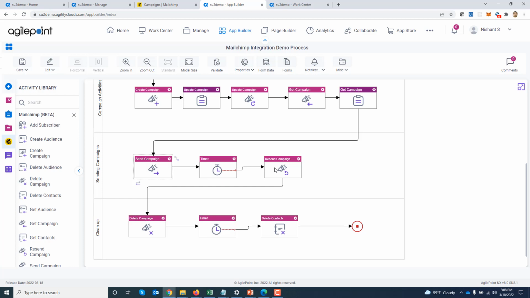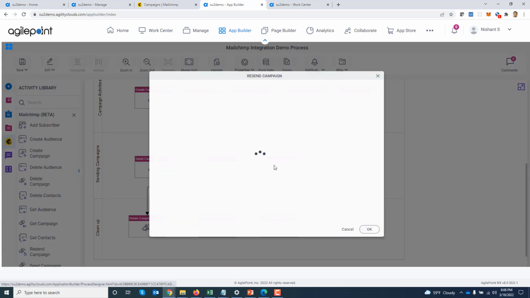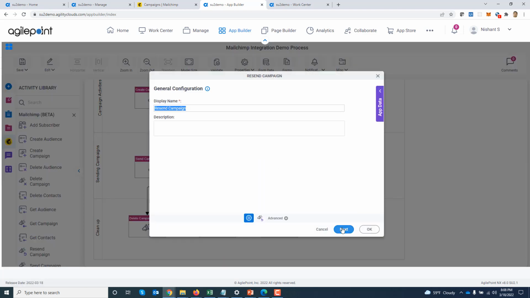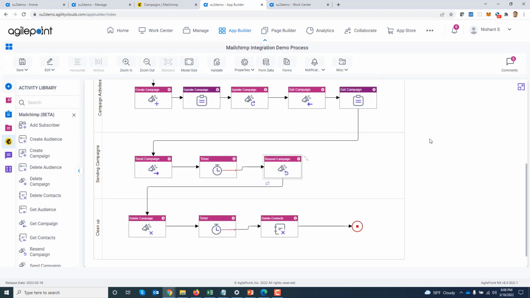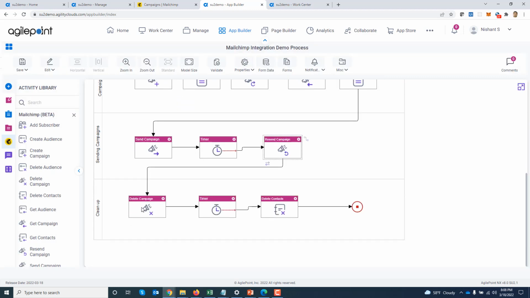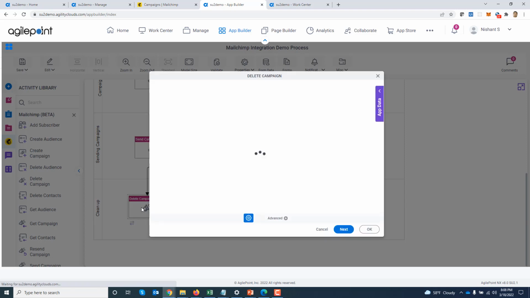And once that has been done, I'm going to resend a campaign. So you can decide to resend a campaign. In this case, what happens behind the scene is Mailchimp would create a new campaign. So I've provided the original campaign ID, and whatever is the new campaign ID would be stored in this variable. Finally, I'll start cleaning up. So I'm going to delete a campaign.